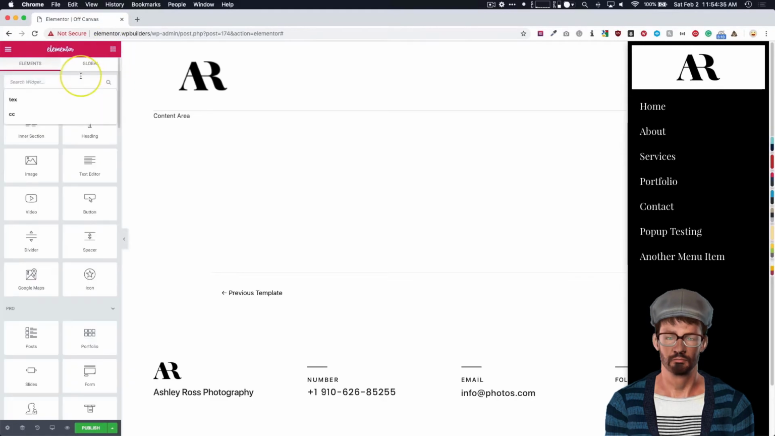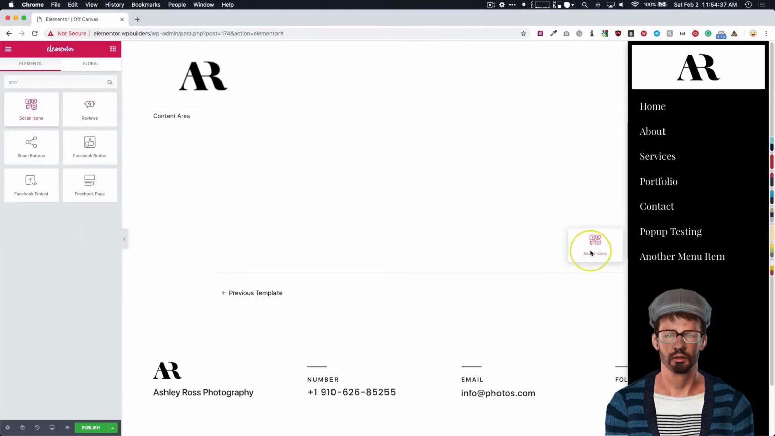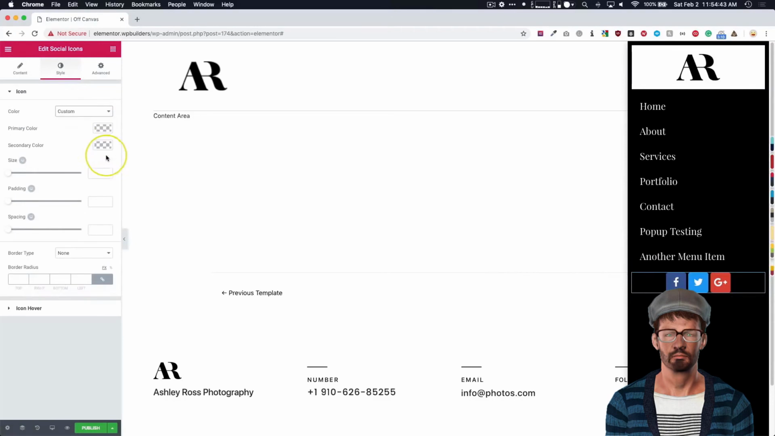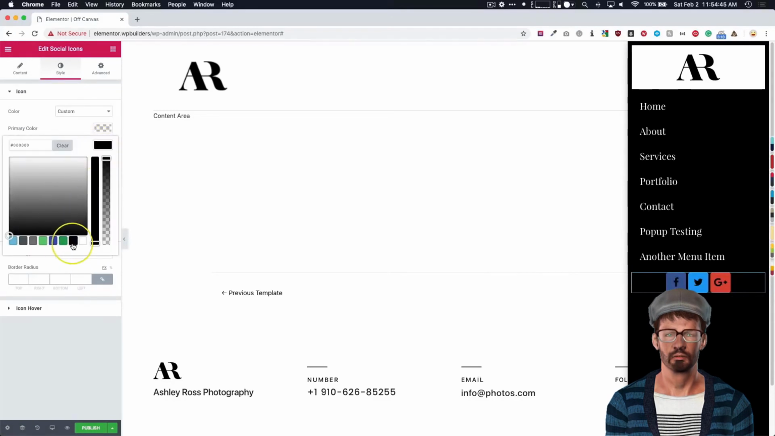From there, we want to maybe show people our social icons. So we'll go there. We will do the style, make that custom, make the secondary black, make the primary white.